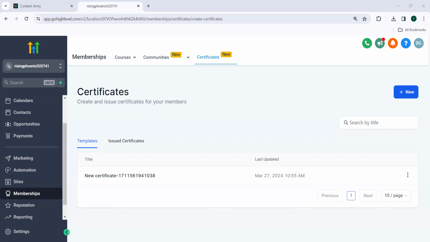GoHighLevelers can send offline certificates to any of their contacts. Using the offline certificate builder, users can send certificates manually for testing and also for any other courses that are not a part of HighLevel. So how to go about it?